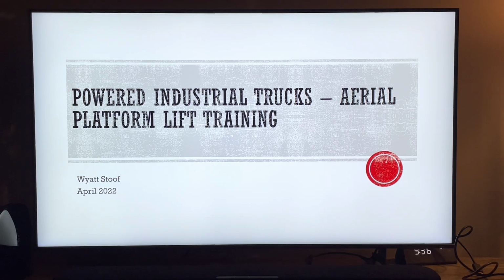So welcome back, everybody. Great job for those who completed the hands-on evaluation for the forklifts. You've now completed the first half of this training. We are now moving on to aerial platform lifts.